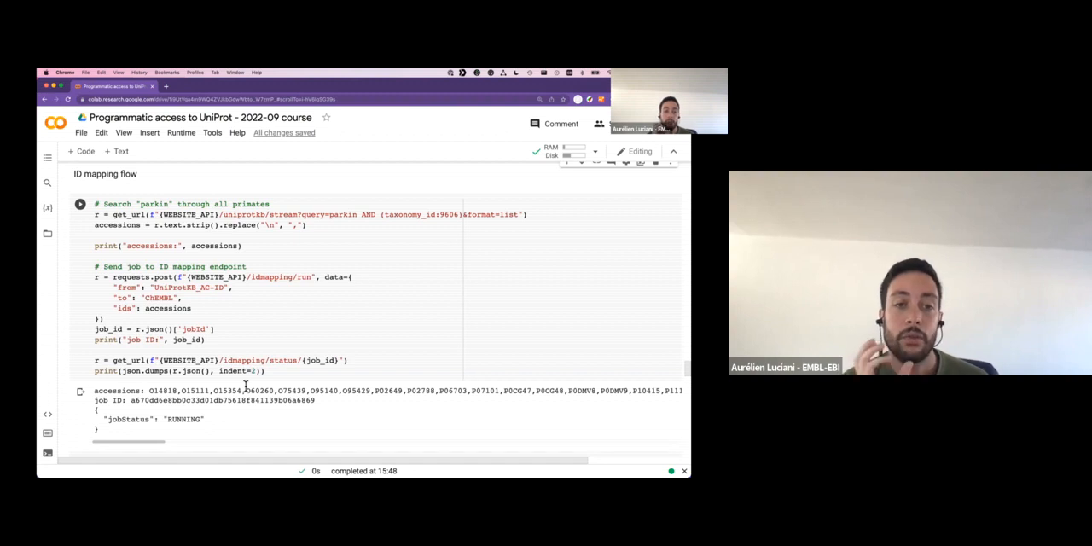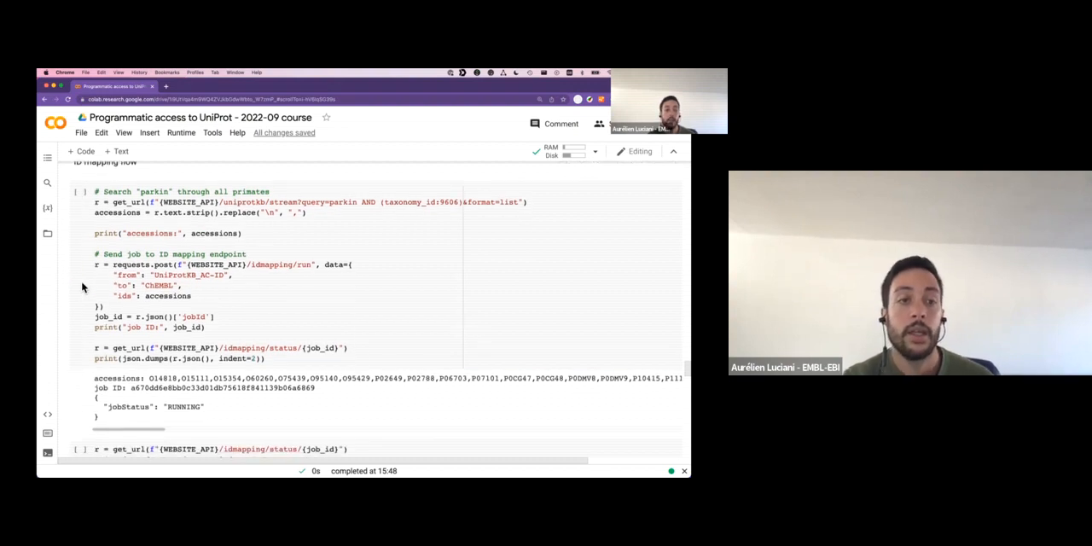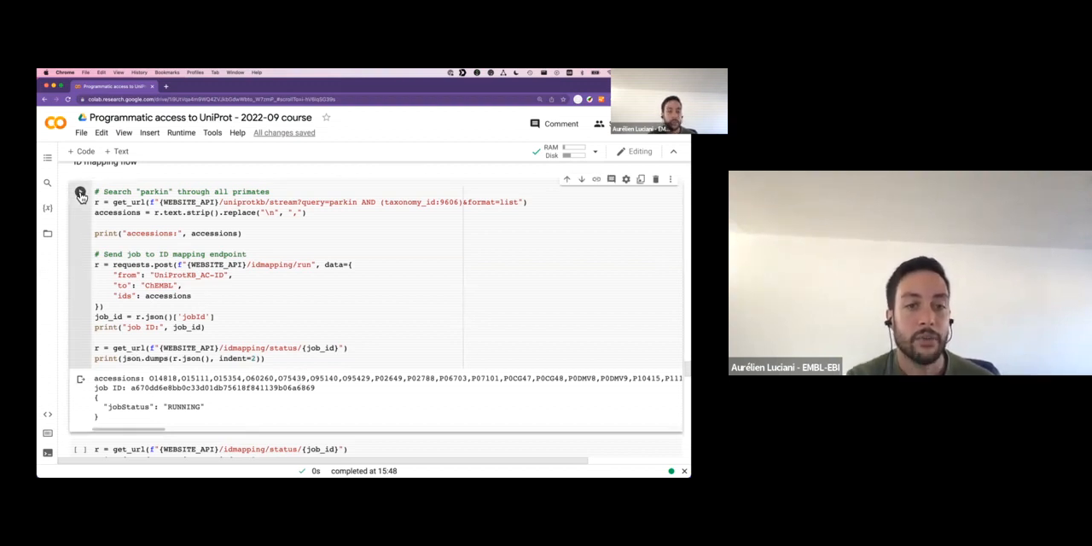And then if I send that to the ID mapping endpoint, which is part of our website's API, I will be able to do a mapping from one ID to another. So in that case, the from is UniProtKB accession ID. So those are UniProt accessions. In that case, I can convert them to whatever I want. So for this example, I'm going to use ChEMBL, and so I'm going to specify that I want ChEMBL as a target. All of those are listed on the website help, and so you can have access to all the from and tos that we support. And then I'm going to pass the list of accessions, so this list that you can see here. So I'm going to see if that runs.